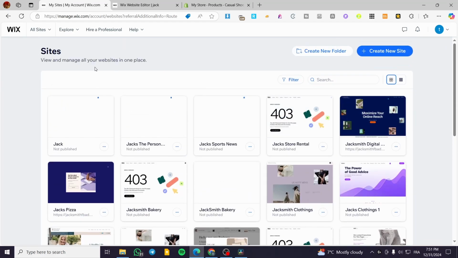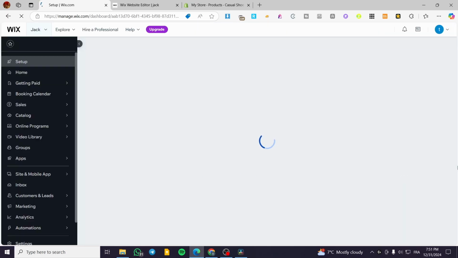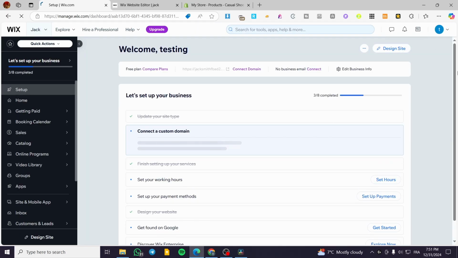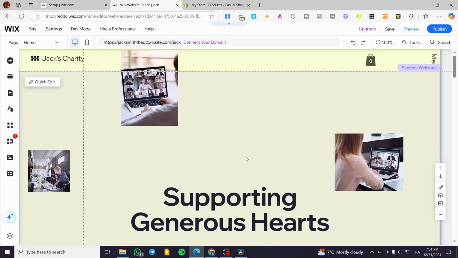So we are going to head over to wix.com, then sign in to our account, select one of the websites that we have, and then visit the dashboard. This is the first thing. Then we are going to click on edit site or design site and it will open up the website itself.